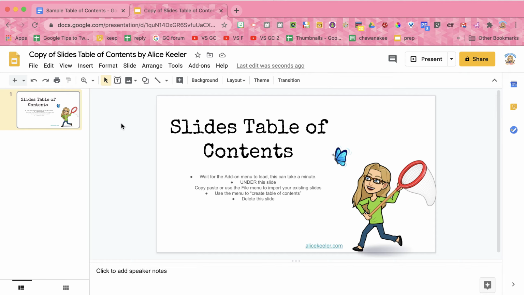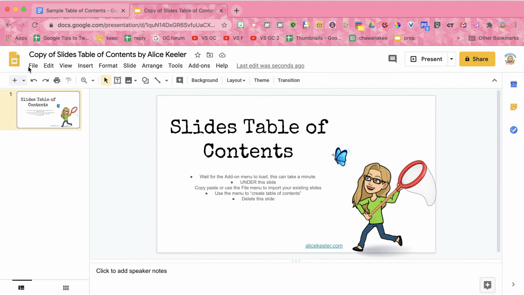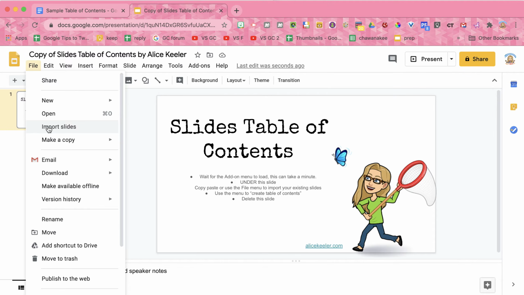Now, this is a template. The code, the add-on, is in the template. So if you have slides somewhere else, you're going to have to bring them into this template. You can do that two ways. You can either use the File menu and import slides, or you can copy and paste.